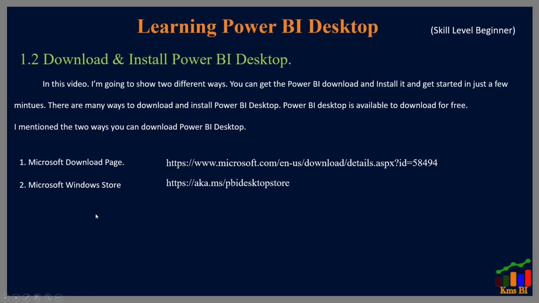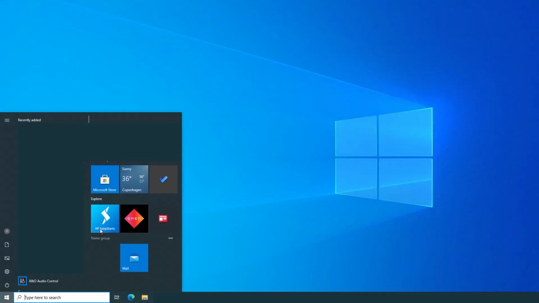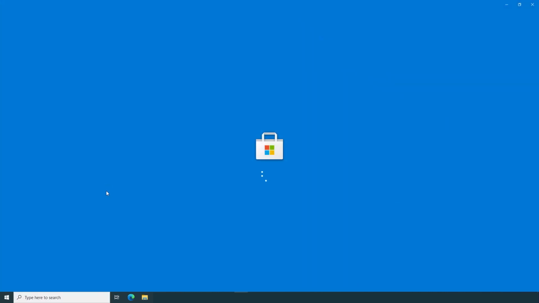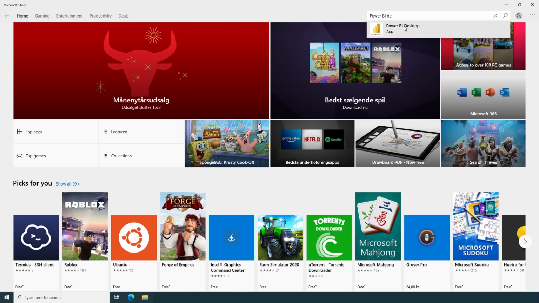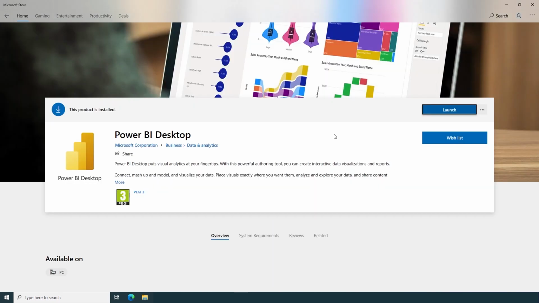This is our second method, to download from the Microsoft Windows Store. If you want, you can write this URL address, or you can go to Start and Microsoft Store, Power BI Desktop. We already downloaded it before. In my case, the Microsoft Store tells me that I already have this product installed and it can be launched. But if we had not installed it before, I could choose Get or Install here.